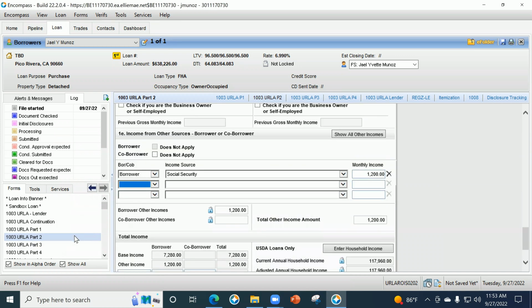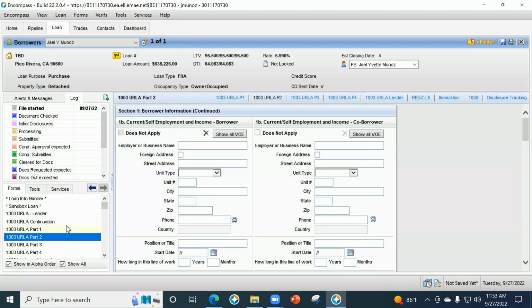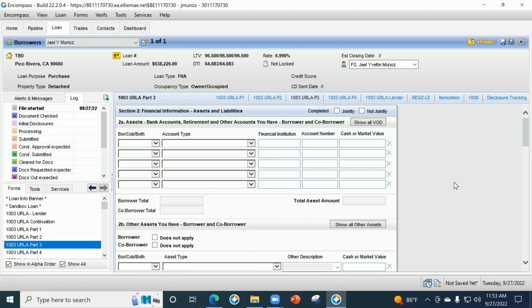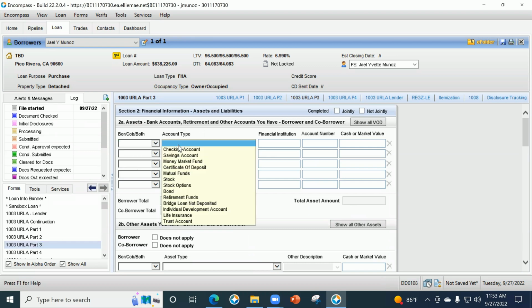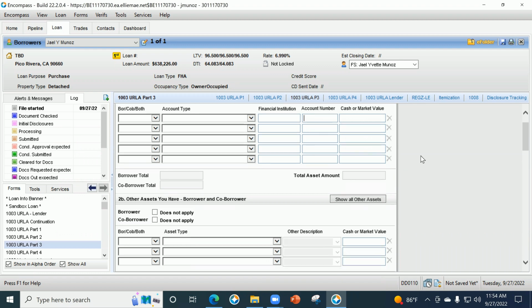So your page 2 is always income. Remember, page 1 will help you place your borrower's information, the lender page is your payment, and page 2 is income, which helps if you're in front of a borrower. Page 3 is your assets and liabilities. Here's where you will put your bank accounts. Who does it belong to? What type of account is it? Your financial institution and account number. You can put the last four, that's fine, as long as we can associate what account it's attached to, and the cash value on here.